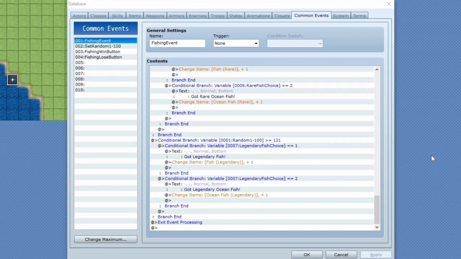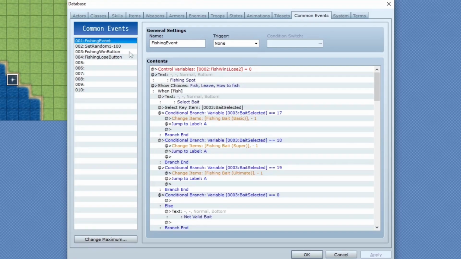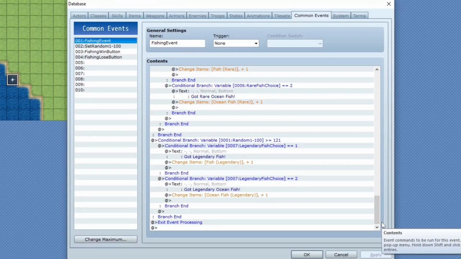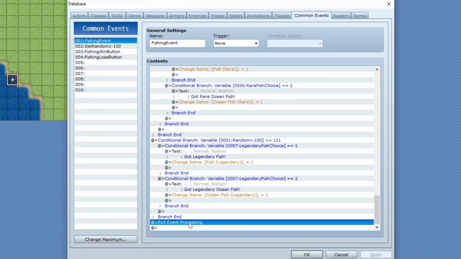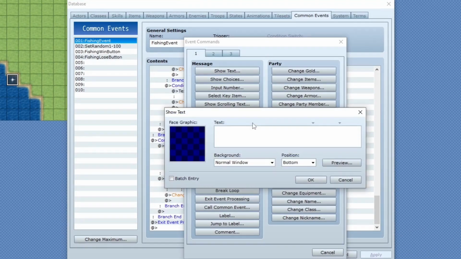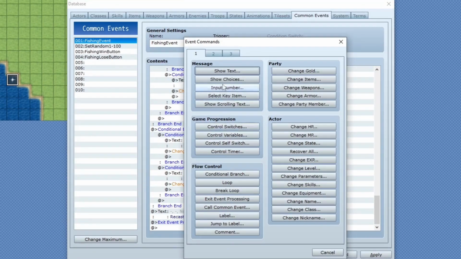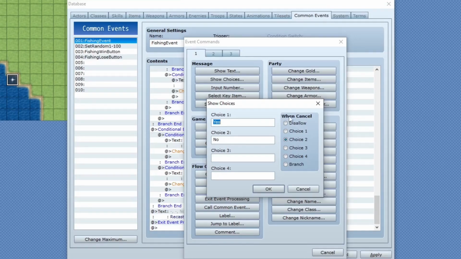All right, now lastly, let's see how to add a recast option and a chain fishing bonus. So we'll head to your common events on the fishing event common event. Scroll all the way to the bottom, and right before exit event processing, add a text that says recast? Below the recast, we can add a show choices, yes and no, with cancel being choice 2.